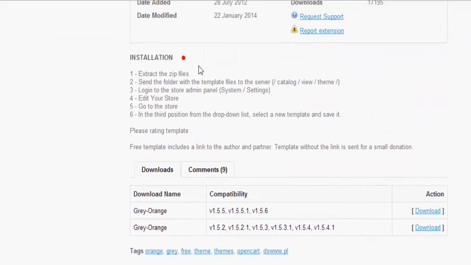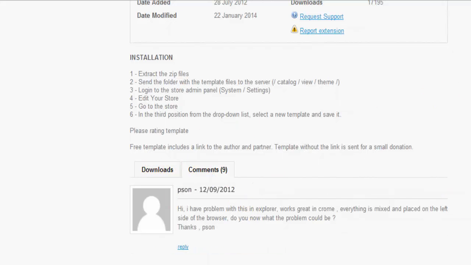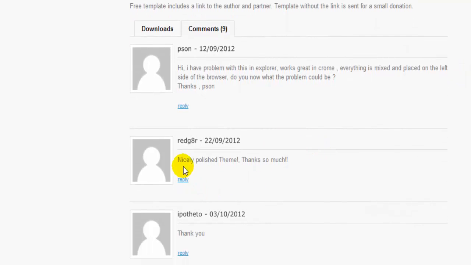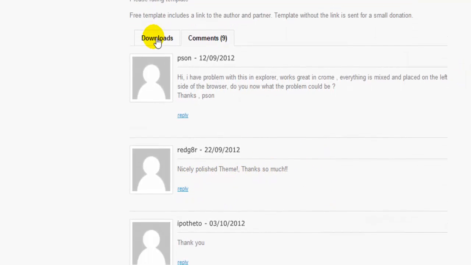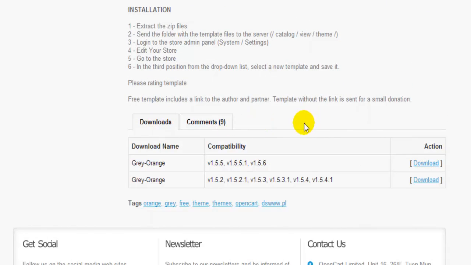So that's basically telling us to extract the zip files, because when we download this, it will be downloaded in a zip file, and from there we just send the files and folders to the correct place. So basically we can look at the download and the comments that other users of the theme have left. Nicely polished theme, thanks so much. For instance, sometimes there may be a documentation tab here, and sometimes there may be documentation downloaded with the themes that you'll need to read.